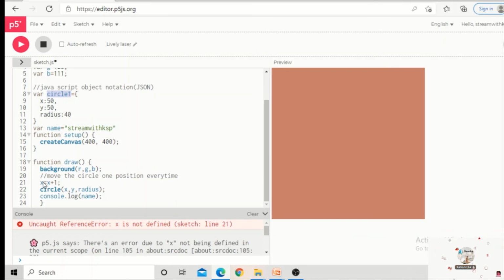So now let us go to line number 21, and I can write like this: circle1 dot x is equal to circle1 dot x. And same like that inside the circle instruction also, circle1 dot x and circle1 dot y, as well as circle1 dot radius. And why I am using circle1 is we already used the circle instruction to draw the circle, and now the variable name should not be the same as the instruction, so I am using circle1.